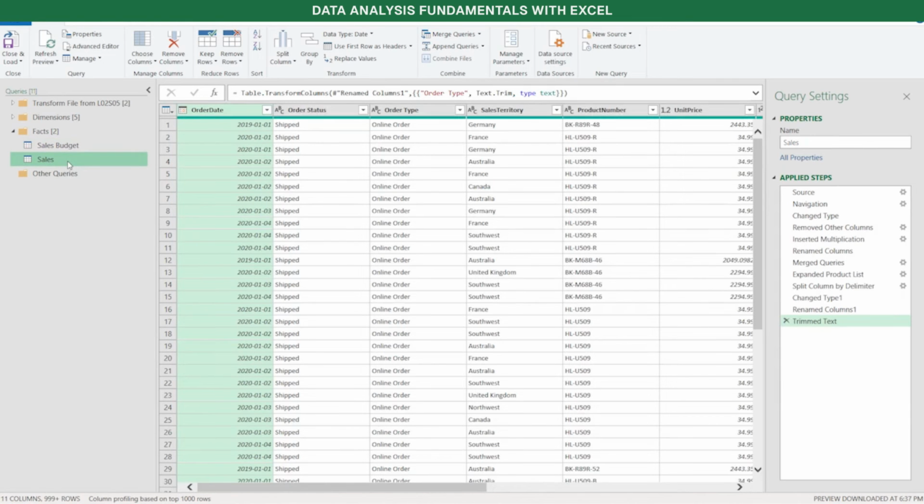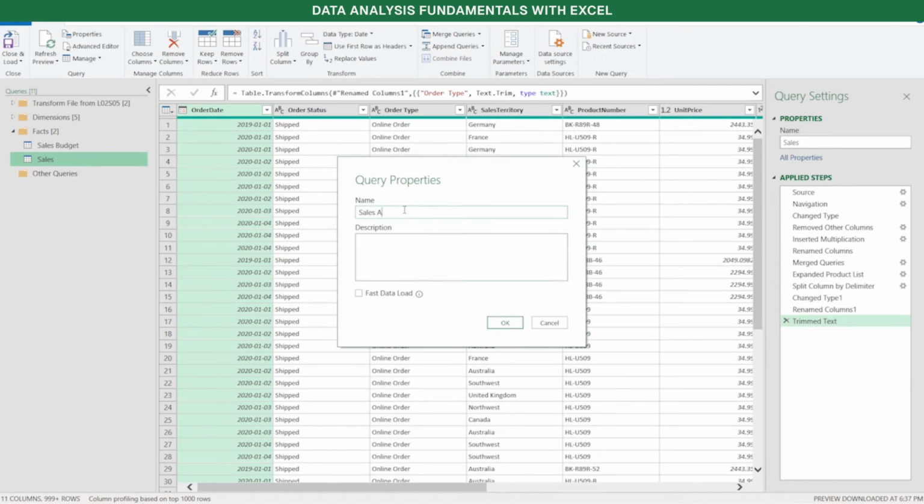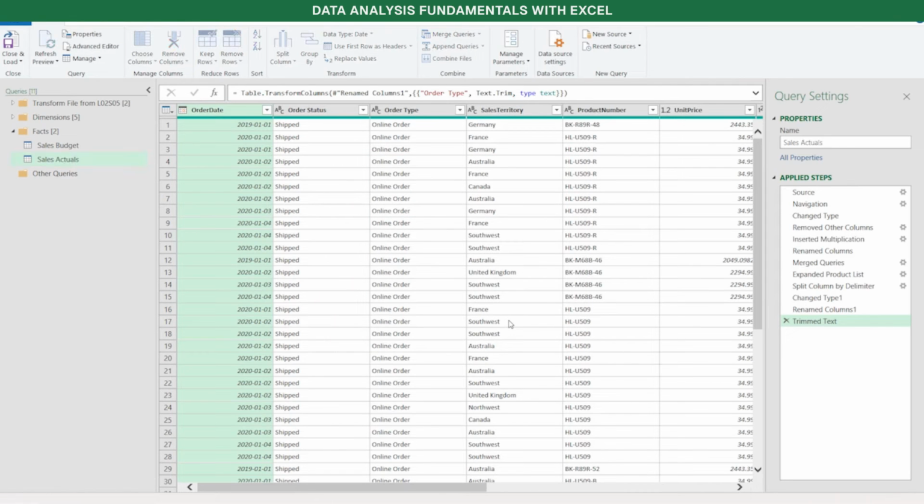And maybe since I was naming queries like this, I want to go through and rename this one to sales actuals, like so. And then I can differentiate between the fact that I've got some sales information and some budget information.